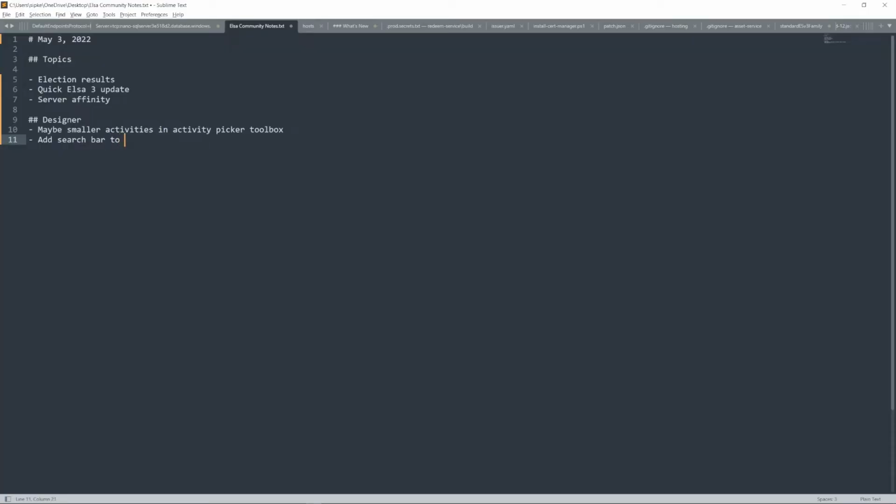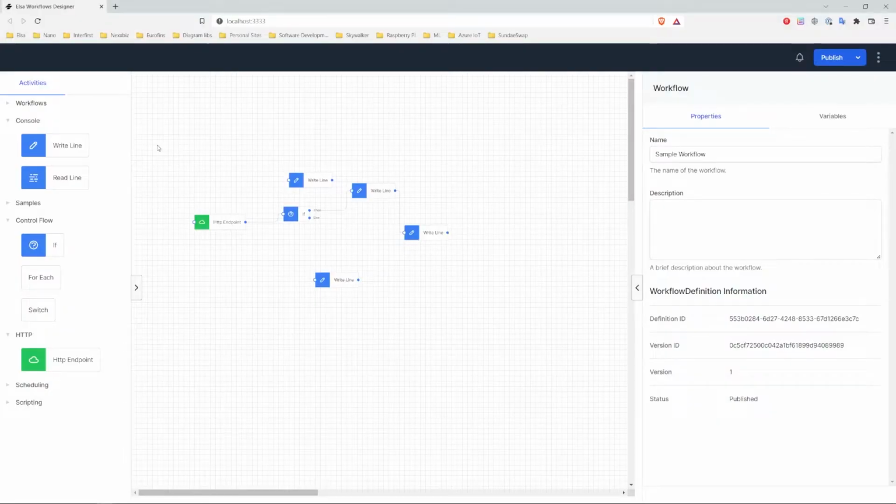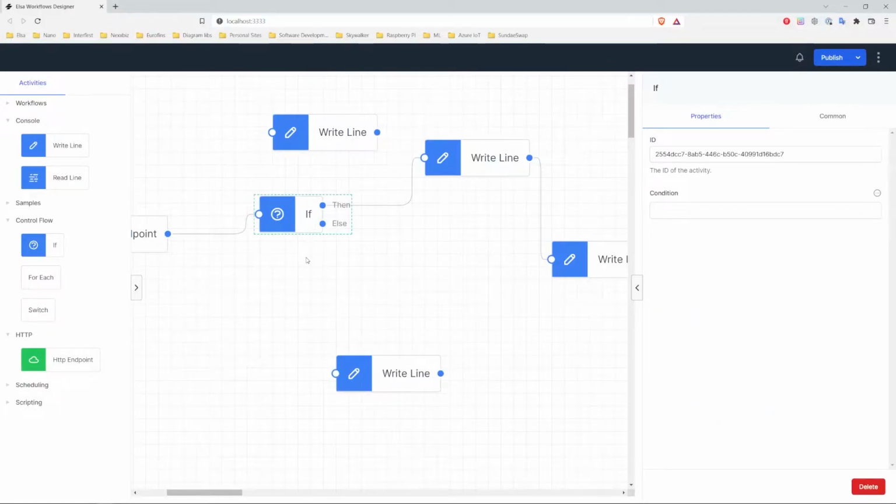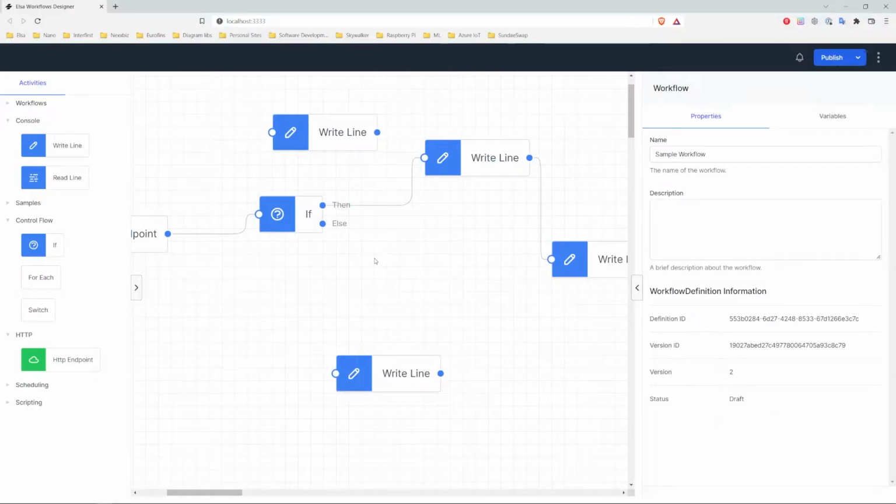I have also a comment. If we take a look at, for example, the if activity, when you talk about the two next activities, could it be interesting to have some sort of container that contains all the activities of the then branch, and you can collapse it, for example, to read the whole workflow more easily?